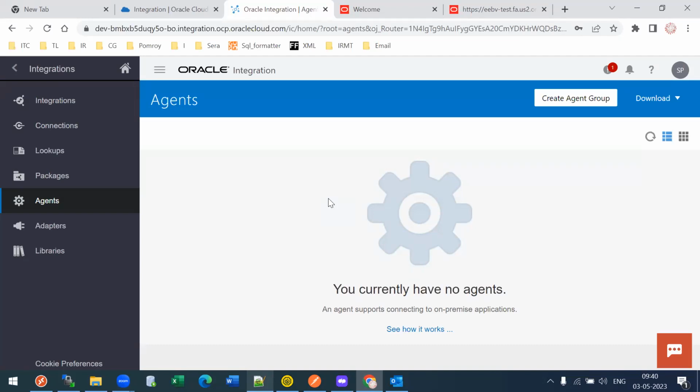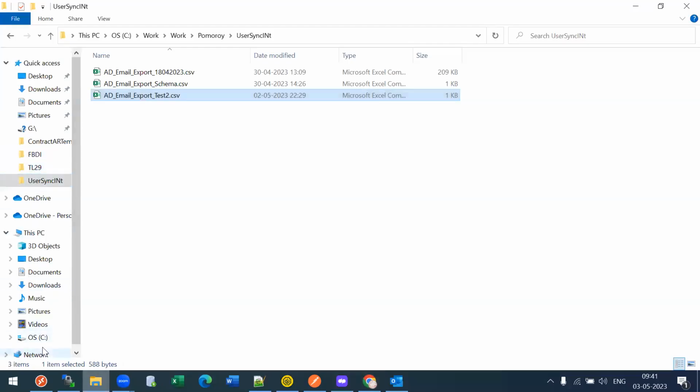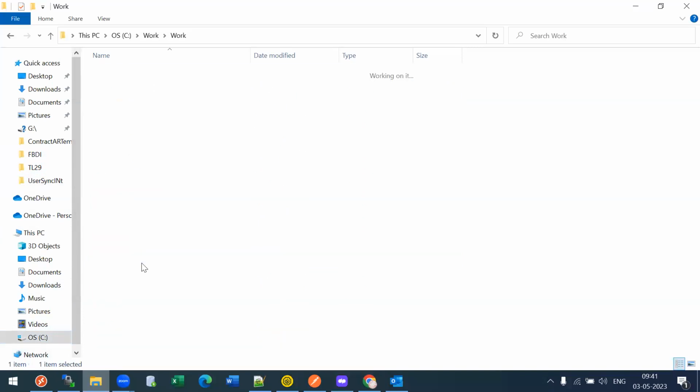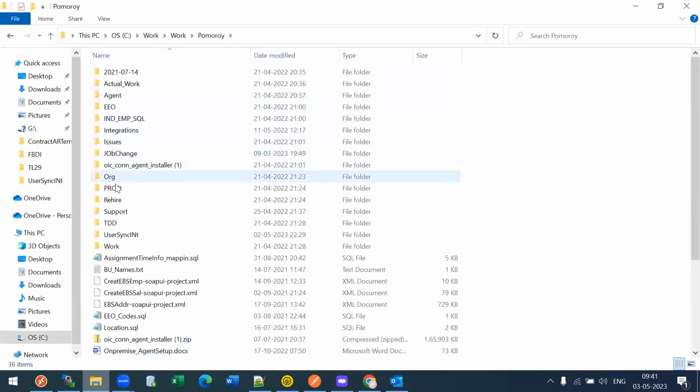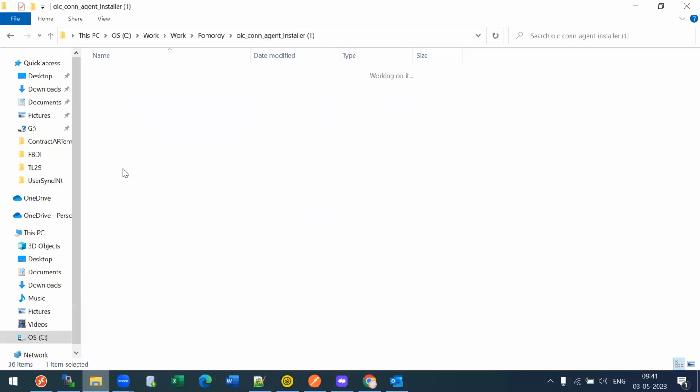How will you create the agent? The agent will be created by your DBAs. There is a package available, download connectivity agent. When you download this agent, it will download a zip file. The zip file contains a configuration file. In the configuration file, you need to provide your cloud application URL, username, and the password. It looks like this. So here, when you download, the agent will be downloaded like this.